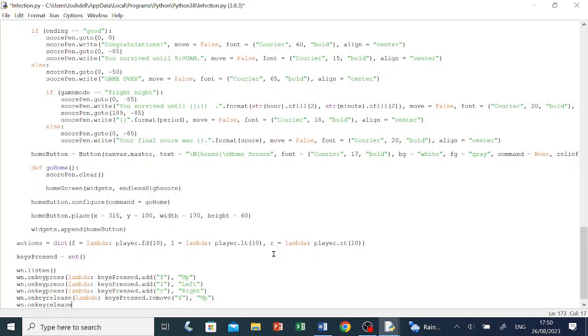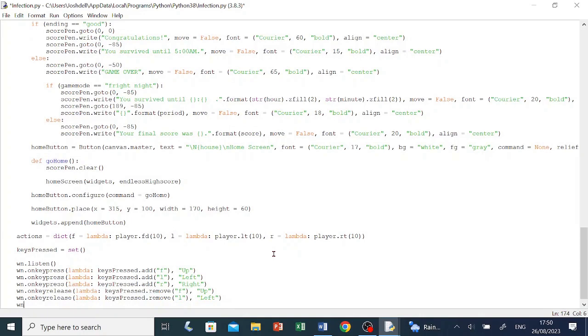wn.onKeyRelease, open brackets, lambda: keysPressed.remove("l"), "Left", close brackets, enter. wn.onKeyRelease, open brackets, lambda: keysPressed.remove("r"), "Right", close brackets, enter.